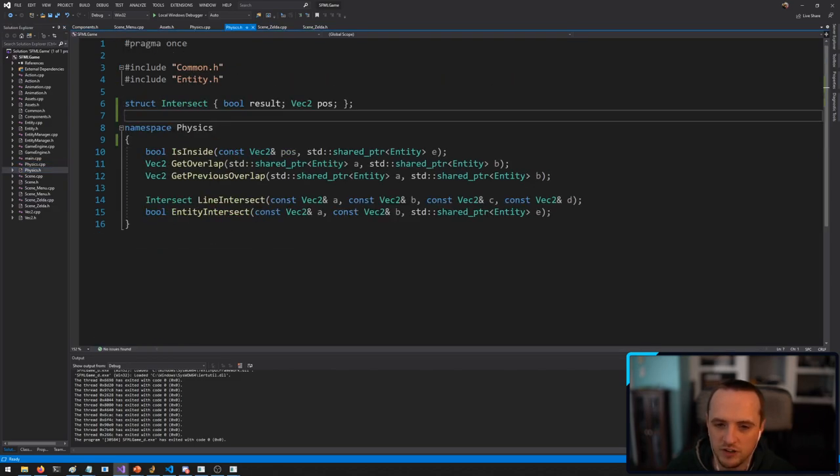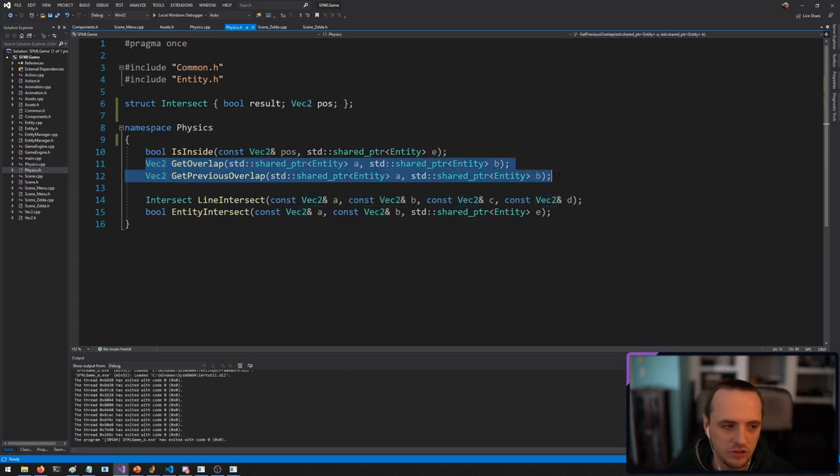So if we go to the Physics class, in assignment 3 we had these functions. The functions were getOverlap and getPreviousOverlap. If you want to, you are completely allowed to just copy and paste your code from assignment 3 into assignment 4 for both of these functions. And those functions should work perfectly for this assignment.